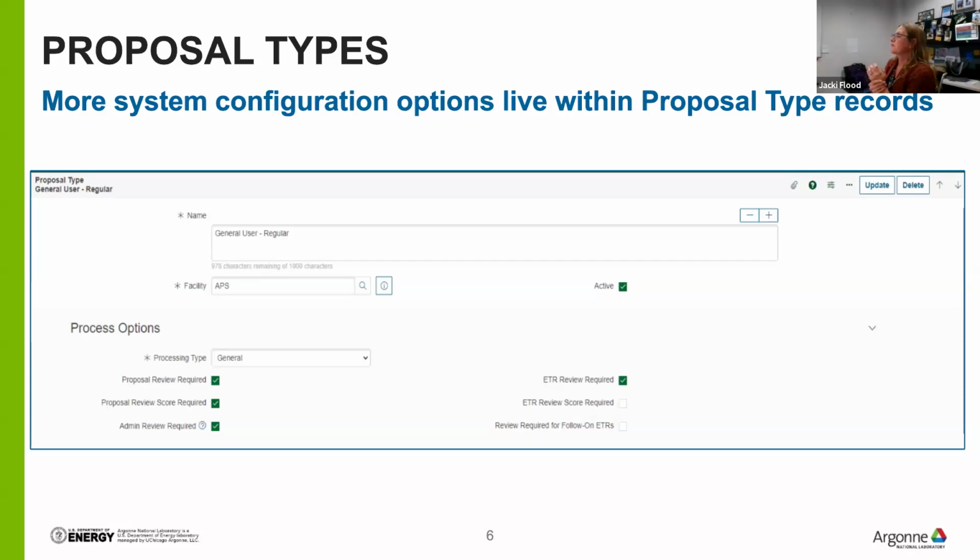And then we have the review type of an ETR review, which we classify at APS at least as our feasibility review. So having it checked off as required will launch that feasibility review so that the beamline can look at it and comment on feasibility, but it doesn't prohibit the workflow from moving forward if it isn't completed. You could also require a score on that feasibility review and require a feasibility review for all of the follow-on time requests that come later on down the line after the initial proposal submission.